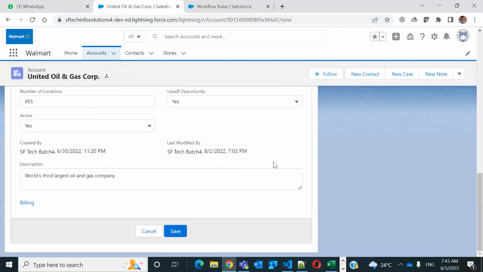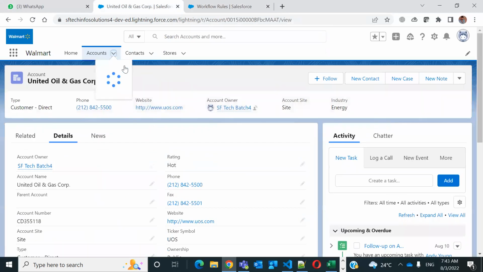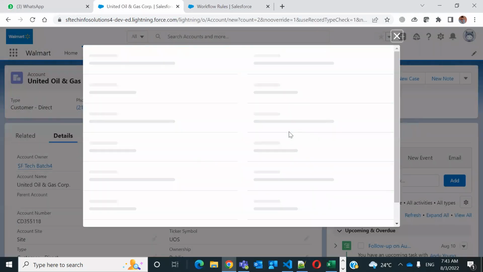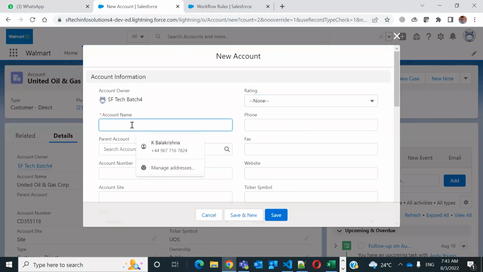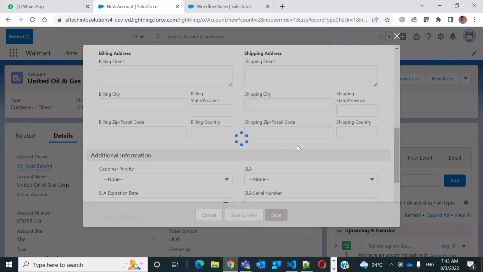Let's create a new account. New account. I'm naming it Walmart Global. I'm giving the rating as Hot and doing a save.